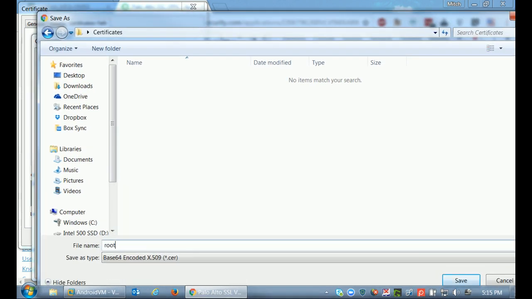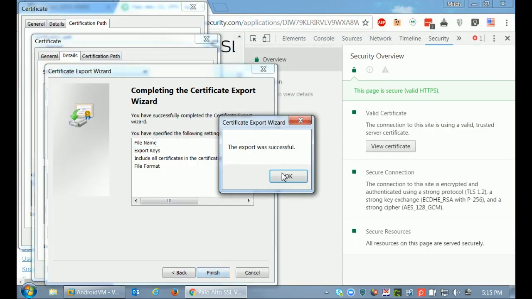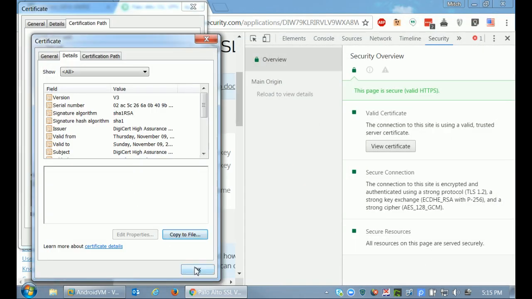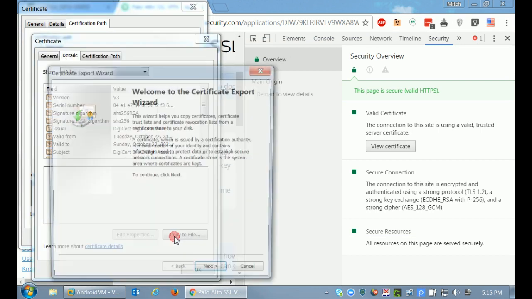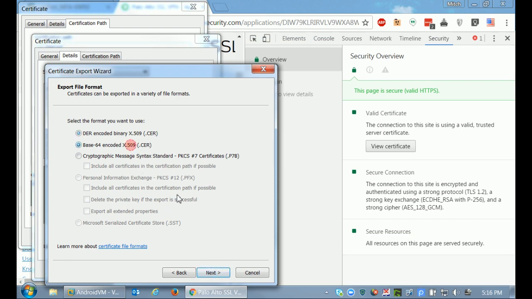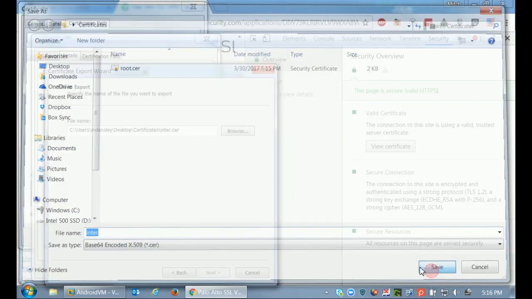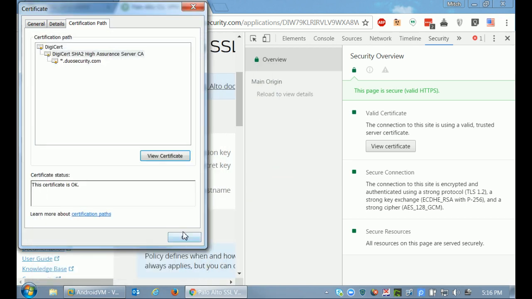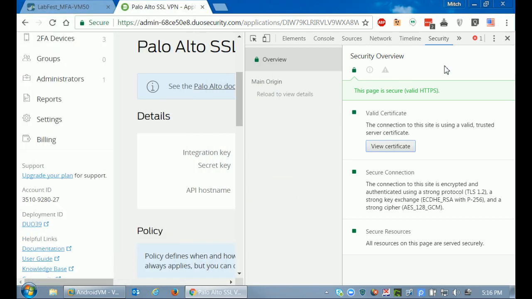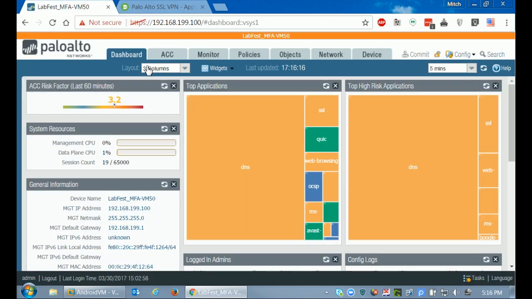We'll call this the root cert. Next, finish, and then I'll click OK here, and then I'll grab now the intermediate certificate and export it as well. Base64 encoded, and I'll call this one intermediate. All right, that part is done. So I can close that. Now we'll come over to the Palo Alto Networks firewall.